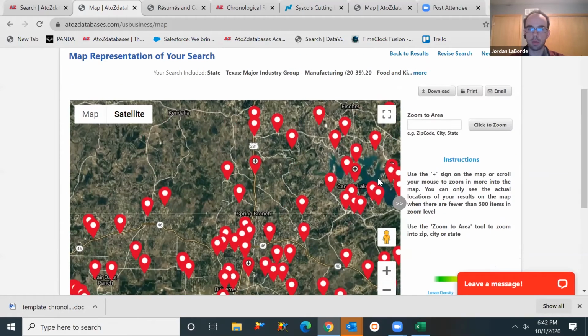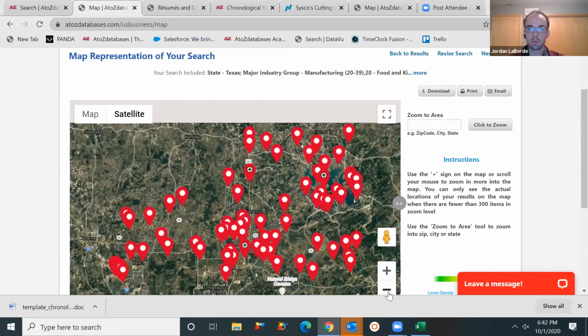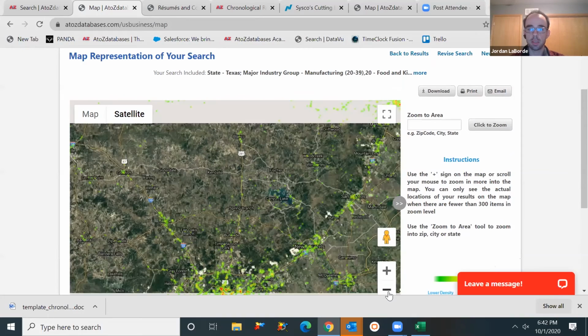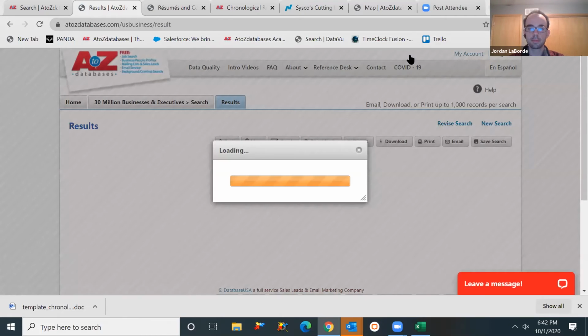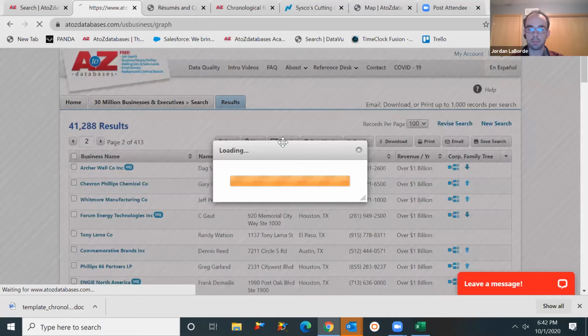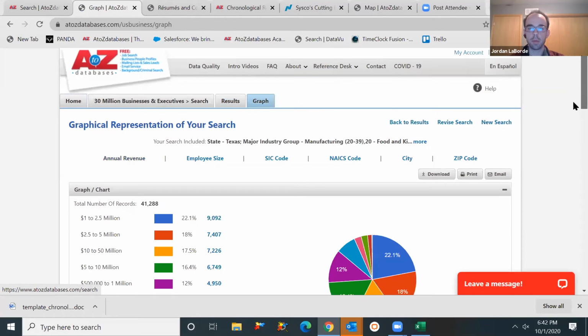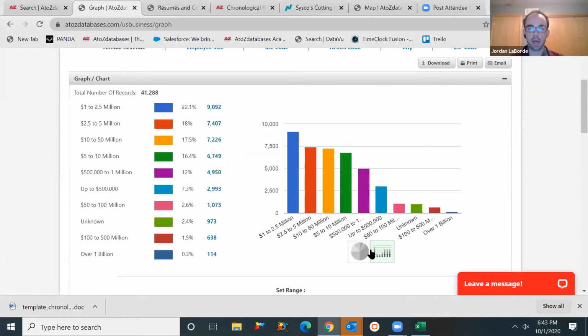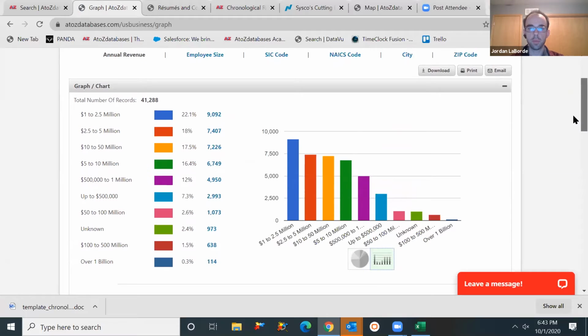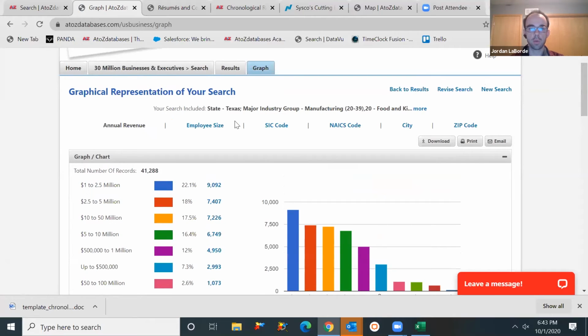Anyone who wants to download, print, or email any of these images can easily export here above. Now I could also put that into a graphing feature as well. That will put it into a pie chart and a bar graph for you. Right now it's breaking out the revenues of the manufacturers into different categories. Here you can switch between the graphs, and above, you can change any of these categories as well.